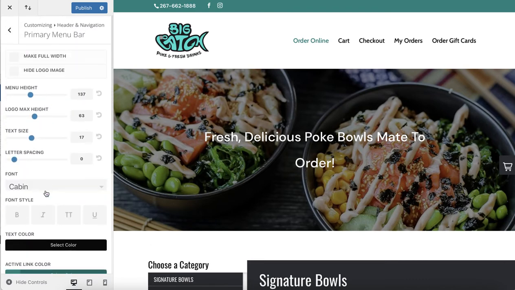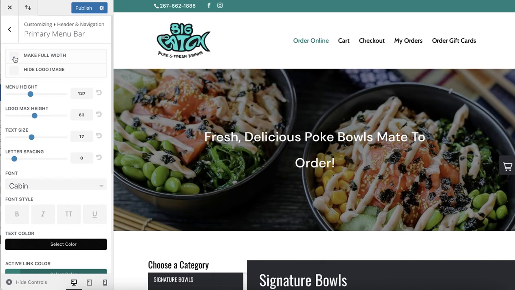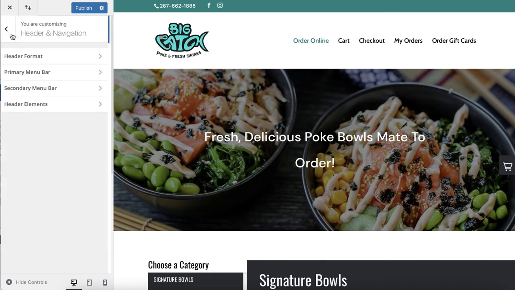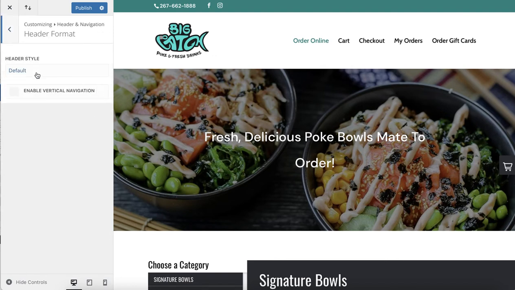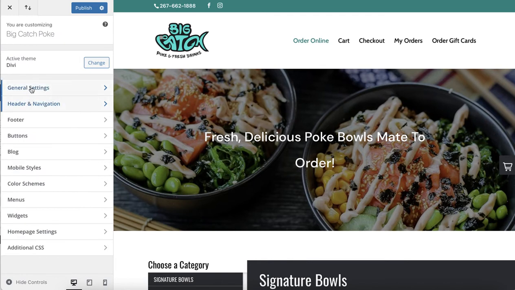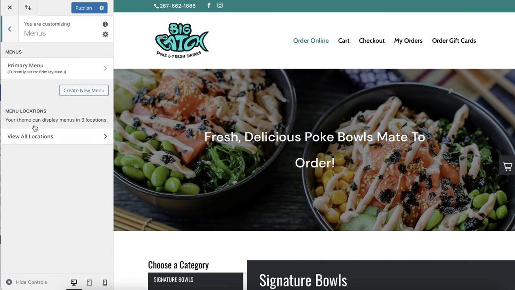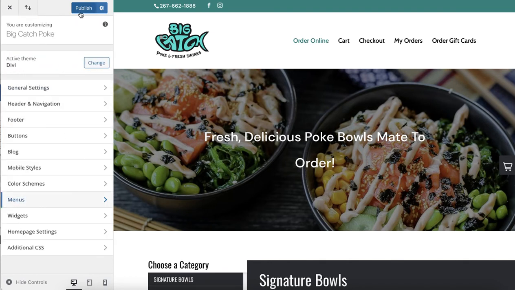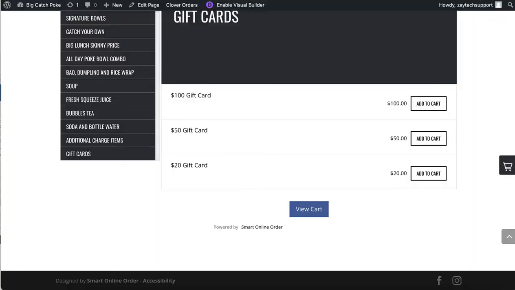So let me see what else I can show you guys here. Make page full width, or you can make it like that. Let's go to prime header format. Okay, I got that done. Menus. Okay, publish.